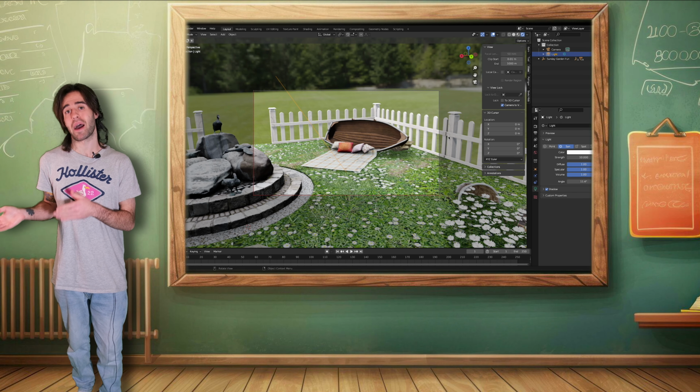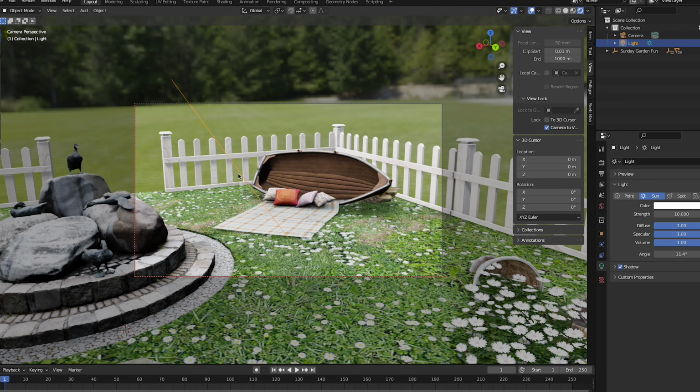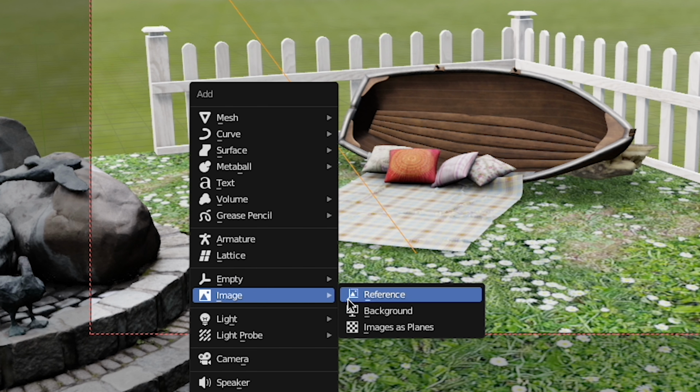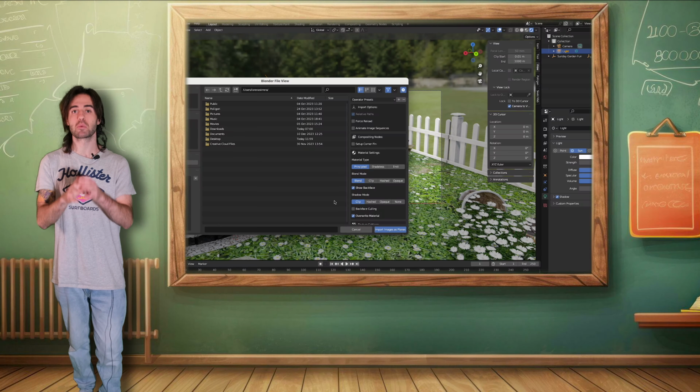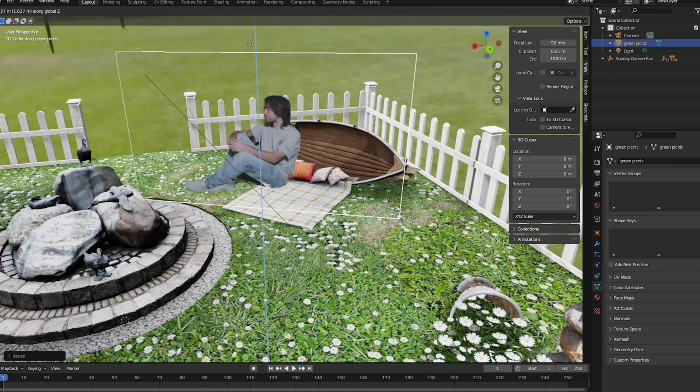With your video now mapped out, it's time to import this video into Blender. This is done by holding Shift and A, then you scroll down to a window until you see Images and then Images as Planes. This will import your video into Blender. Move the plane into position, resizing for an accurate scale.